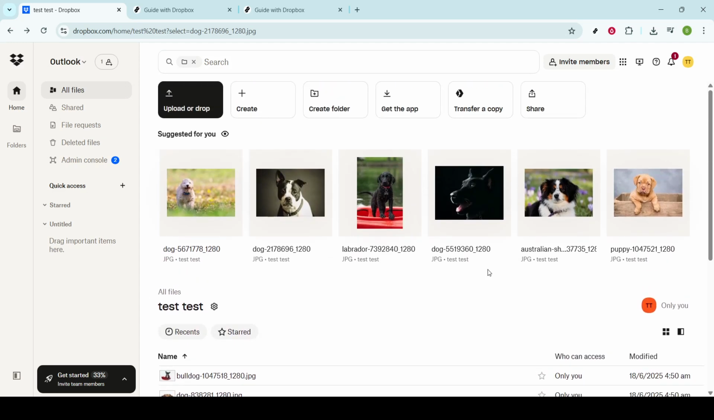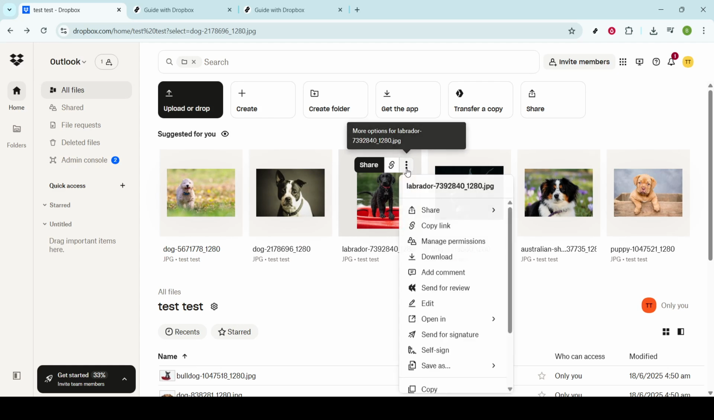Now, let's locate the specific file or folder you wish to share. This could be a treasured family photo, a crucial work document, or any file of your choice. Once you find the item, direct your attention to the three small dots positioned beside the folder or file name. These dots represent additional options you can take with each file or folder. Go ahead and click on these three dots.